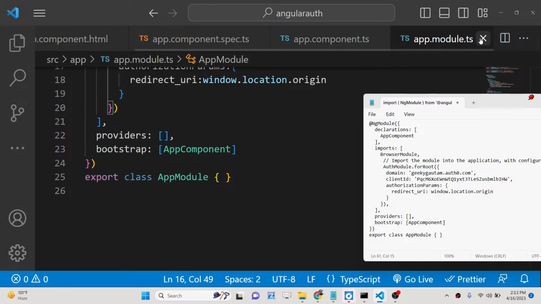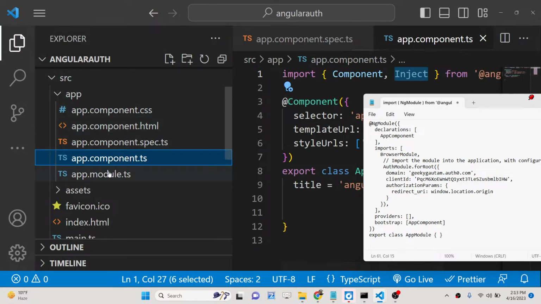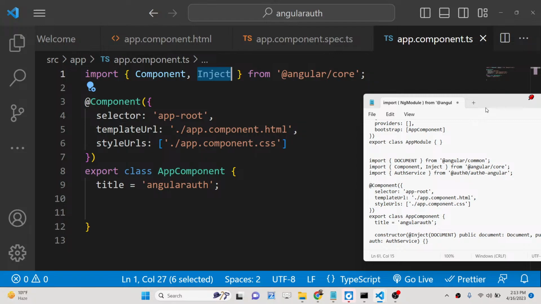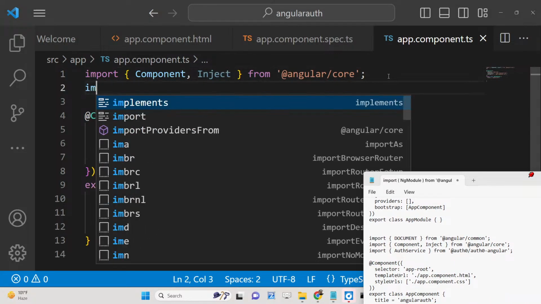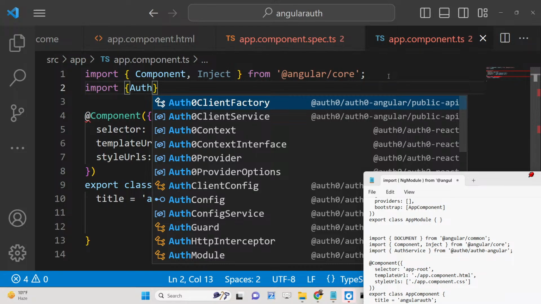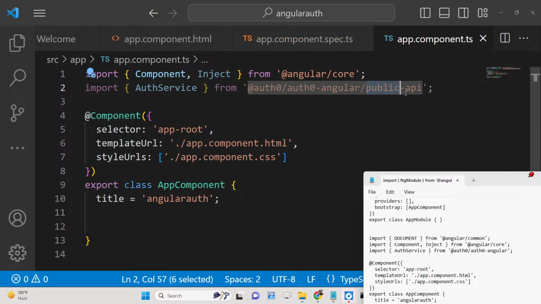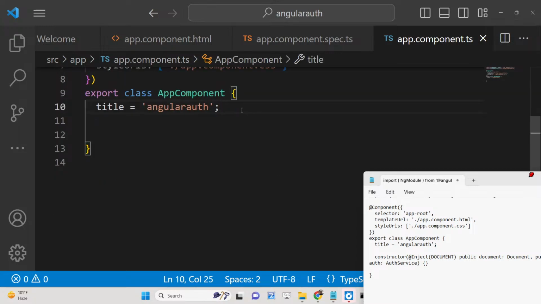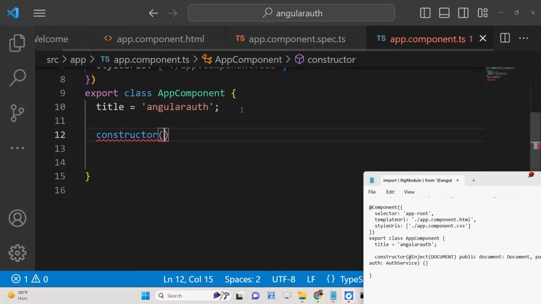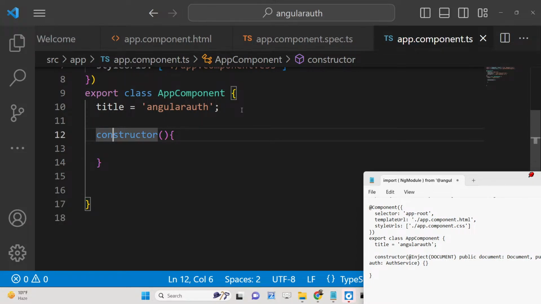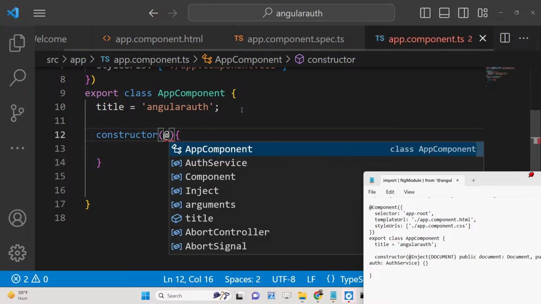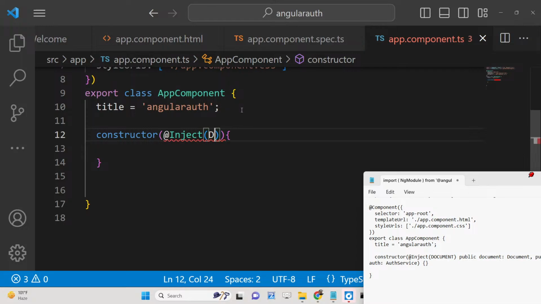Now you need to close this file, and we will move to our app.component.ts file. Inside this file, guys, we need to import the service here, which is called auth service, from this module. You will see that you don't need this public API, just write this. After this, inside the constructor of this component, we need to pass this service. Inside the constructor we will use this inject, and we will pass this document.